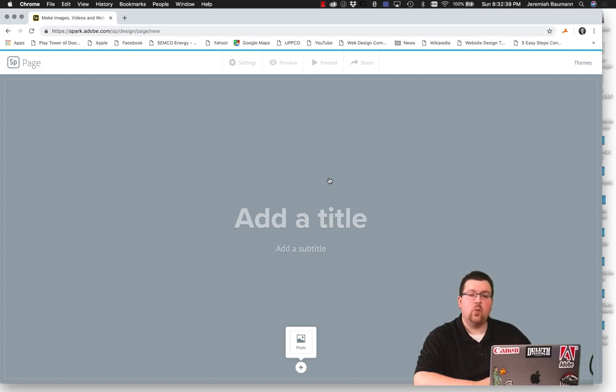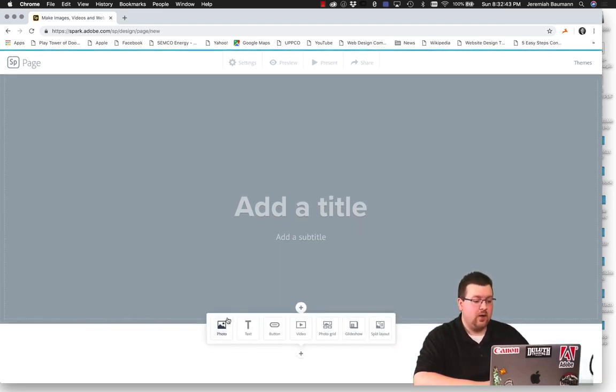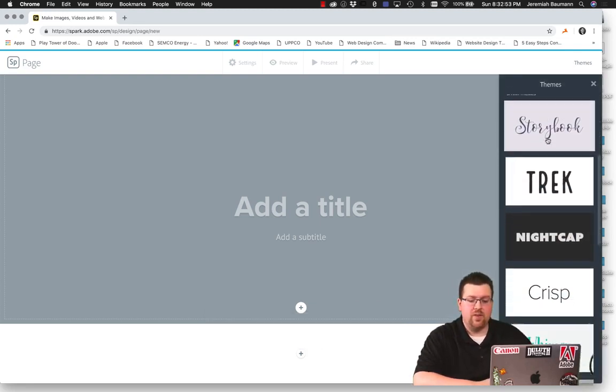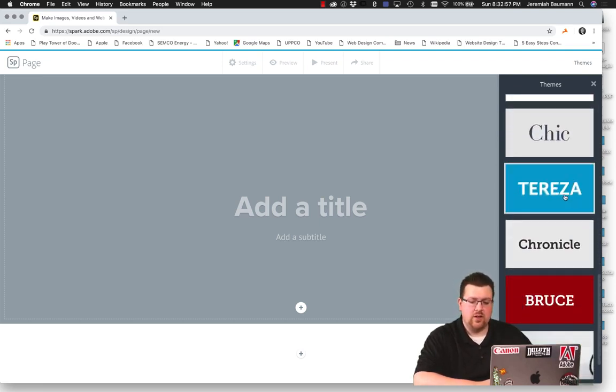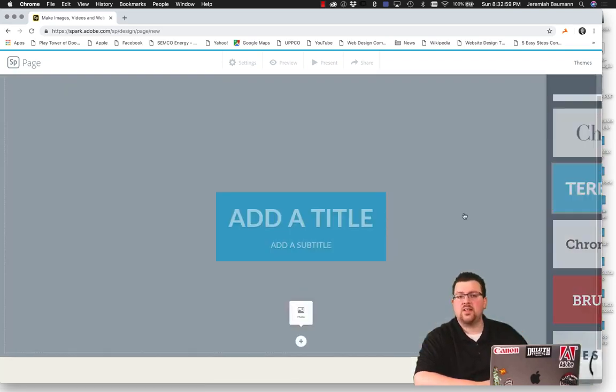This is basically one scrolling long website that you're able to build out photos, text, buttons, videos, slideshows, split layouts. You can build these components together and you can use different themes. So I just selected themes in the upper right, and it gives you kind of a starting point for maybe what you want your site to look like.